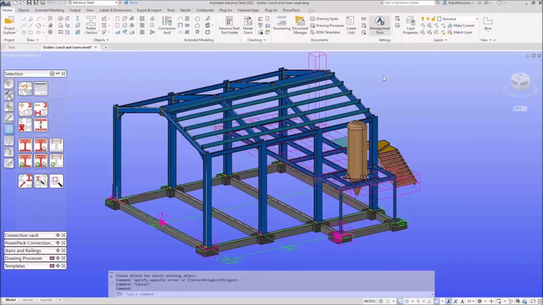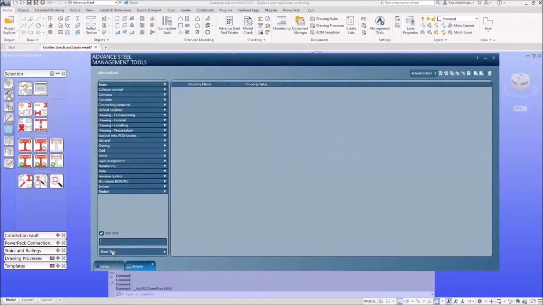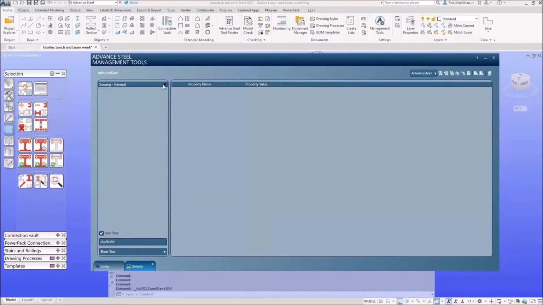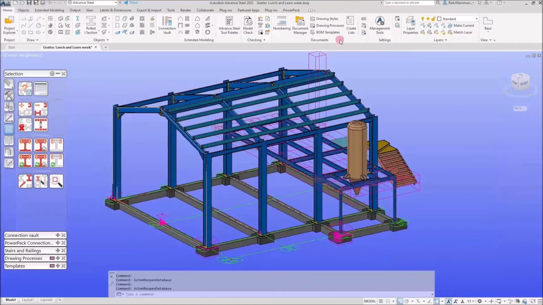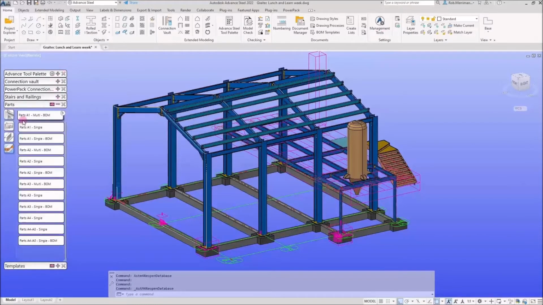Lots of people before Advanced Steel 2020 would simply have, in their defaults, duplicate drawings turned off. So my system at the moment says allow duplicate workshop drawings. I would turn that off, load those settings back into Advanced Steel, and then if I run my processes, any item that already has a drawing wouldn't run. Now on a model like this, that's fine.